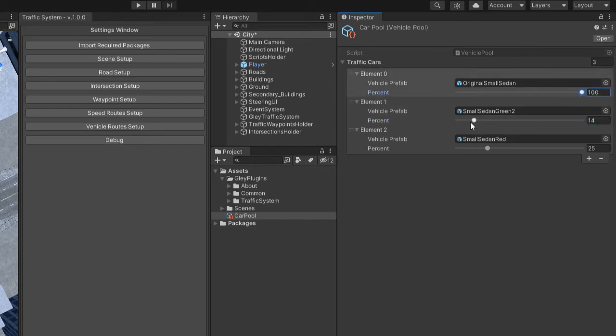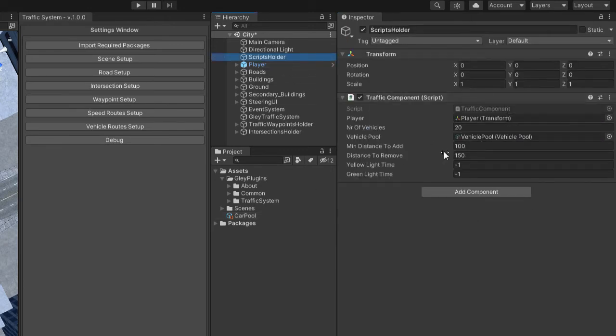Always, there will be at least one car from each type if it is included in the vehicle pool, even with this configuration. You can add more cars or remove them and change the percentages as you want, it is up to you. In the traffic component, you have to assign the asset you just created. In each scene, you will need this traffic component.